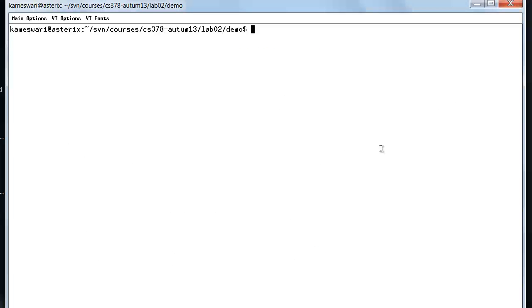So here is a demo of how things work with ns2. Here I am in a directory called demo, and this directory has a file called ns-tcp.tickle. As you can see, the extension is tickle. I have written a tickle file. Let me open it.